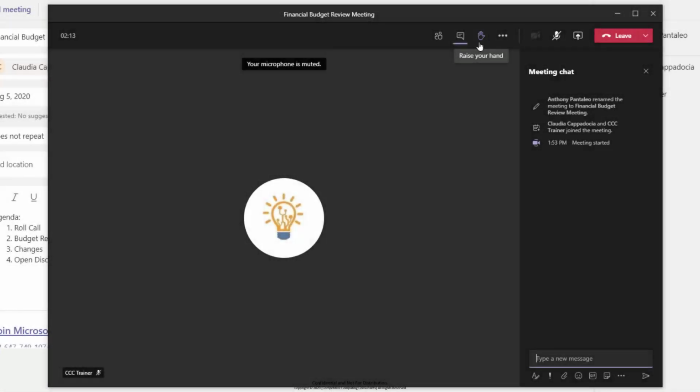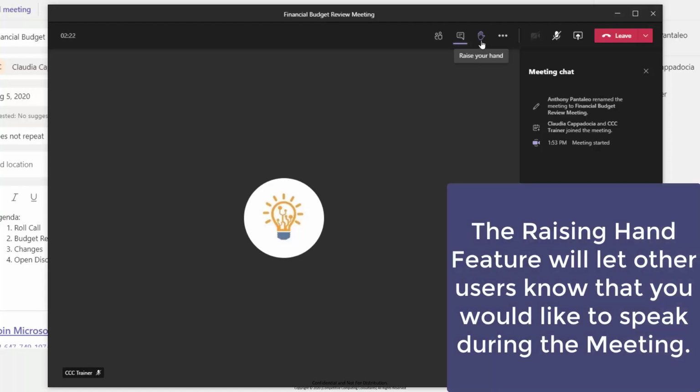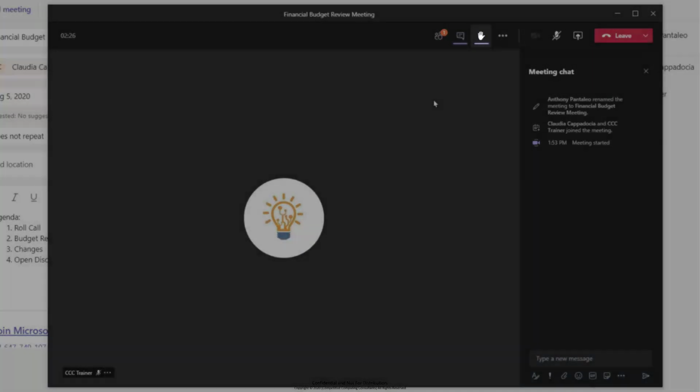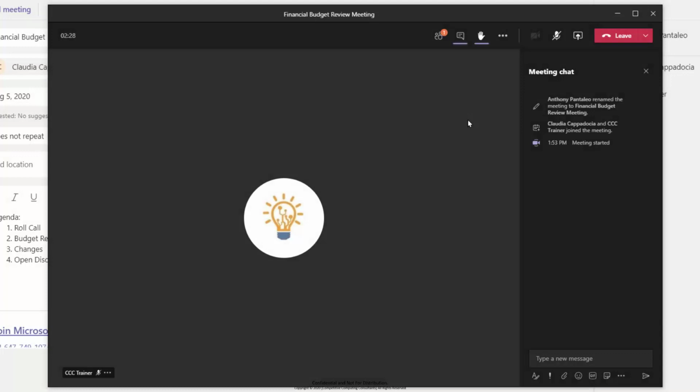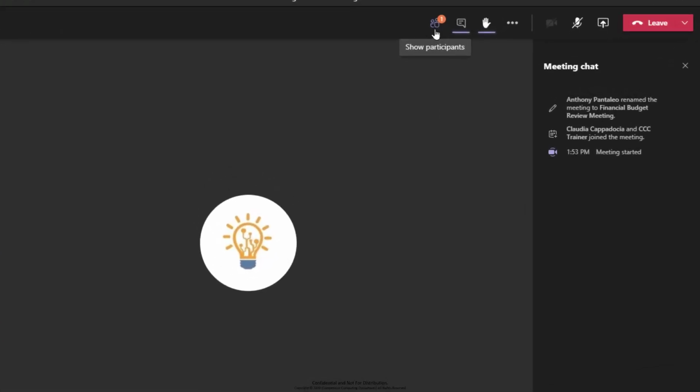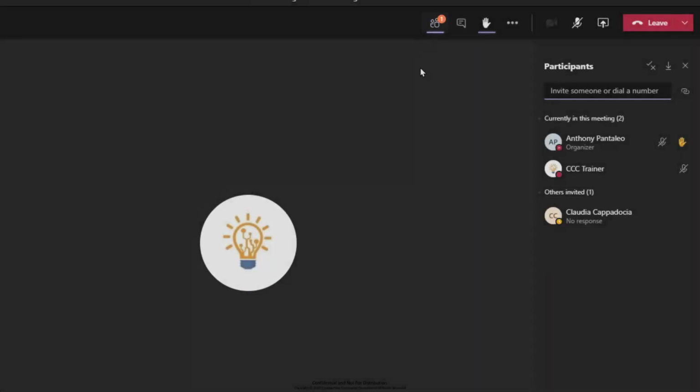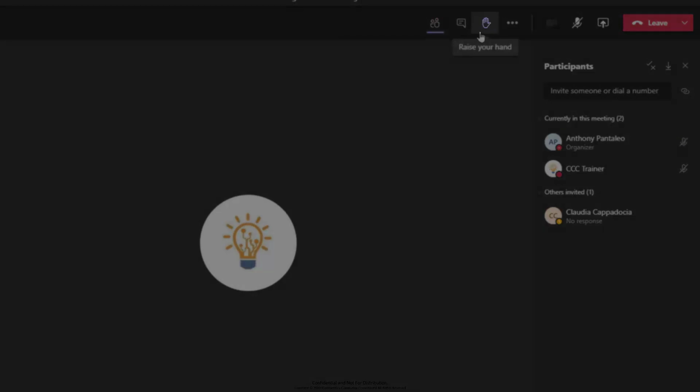Yourself and others may feel uncomfortable interrupting the meeting or have been muted, but the raising hand feature will let everyone know that you wish to speak. To raise your hand in the meeting, select the hand icon. Everyone else within the meeting will see that you've raised your hand, and within the participant pane, there is a notification which lets the speaker or presenter know. You can put your hand down simply by selecting the hand icon again.